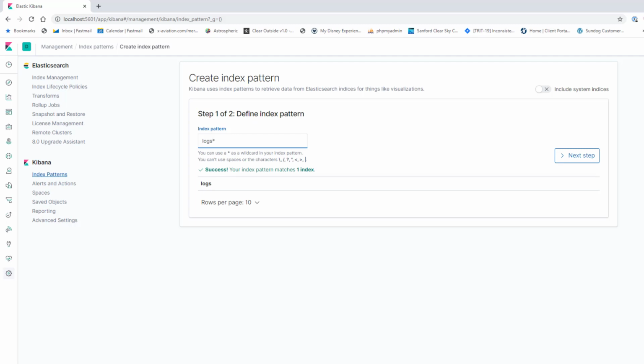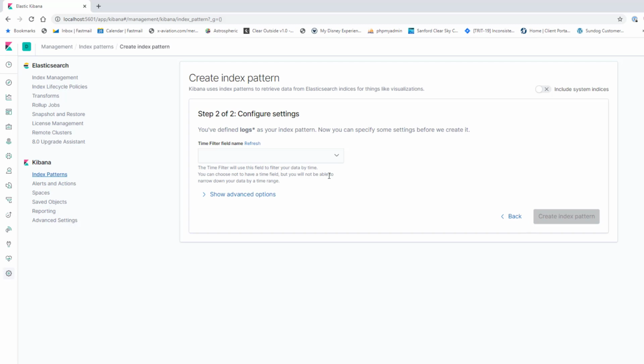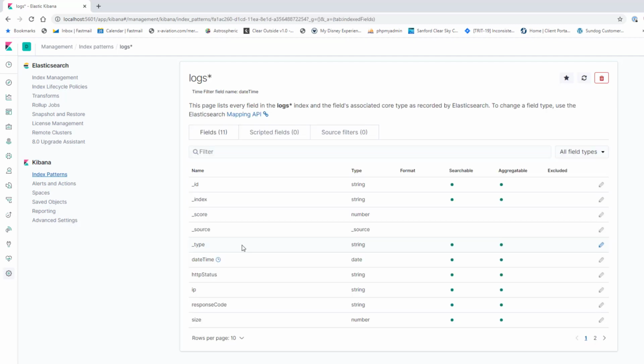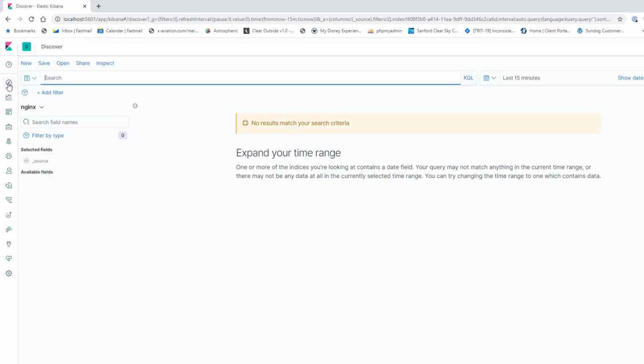Success, that worked. And we're going to click on next step. And from the drop-down list titled time filter field name, we're going to choose datetime and click on create index pattern. Cool. You should land on a screen like this. And in the left side menu, let's navigate to the Discover page. That's this little compass here. And we'll change our index to logs.